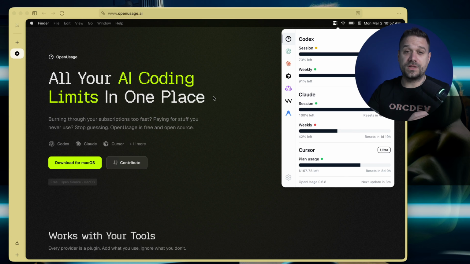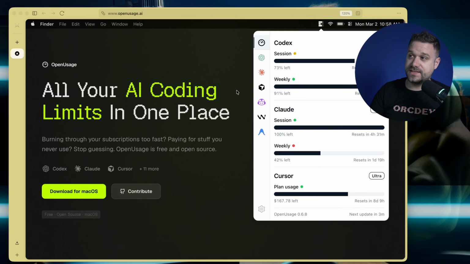Here is the first one. It is called Open Usage. You can find it on openusage.ai. And if you're working with AI, this is a perfect tool for you, especially if you're working with multiple AIs. So we can see here exactly what it is.